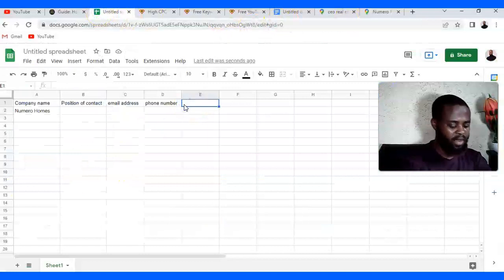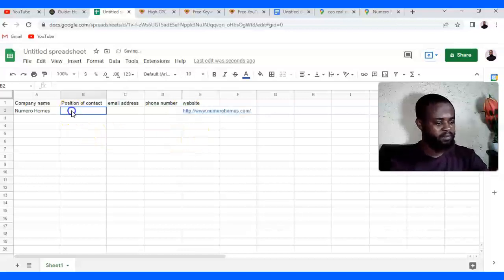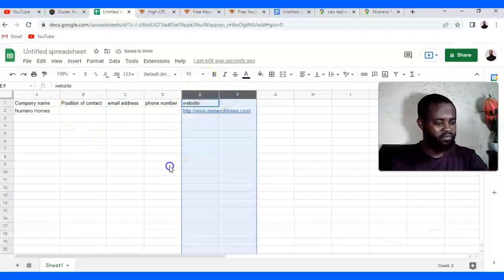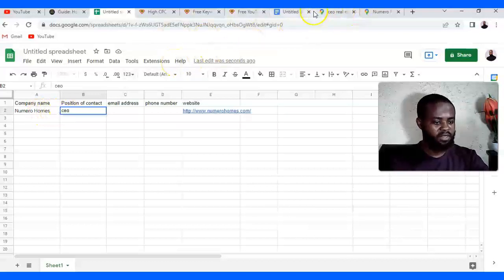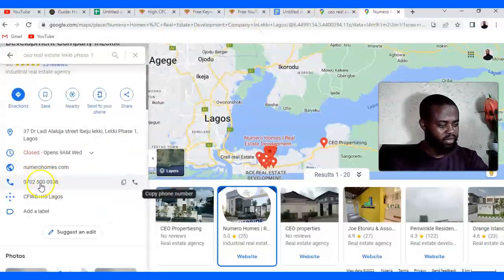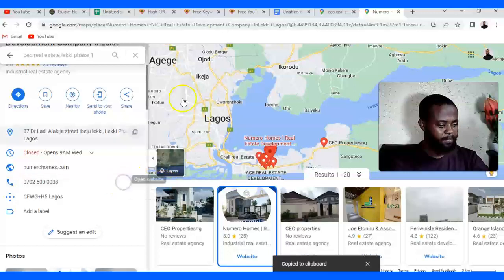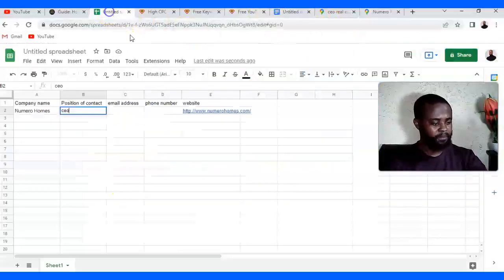You can also put this right there, so just add another column: website. Put it like that. Let's drag this one further forward. So position of contact, let's say the CEO. The next thing is the number. This is their number. This is likely a WhatsApp number, and it will be very easy for you to contact them.